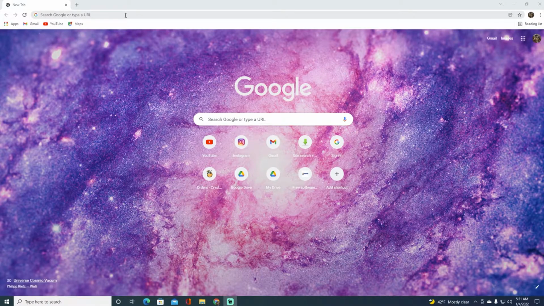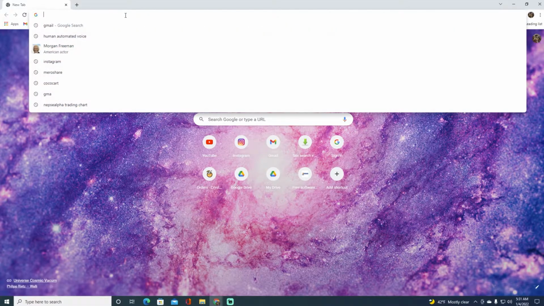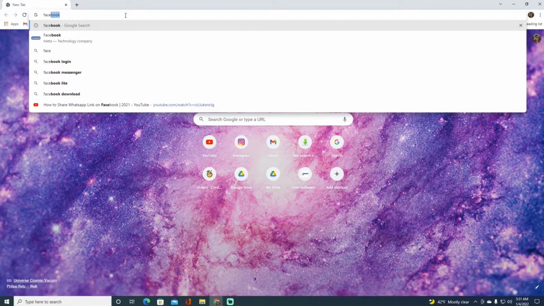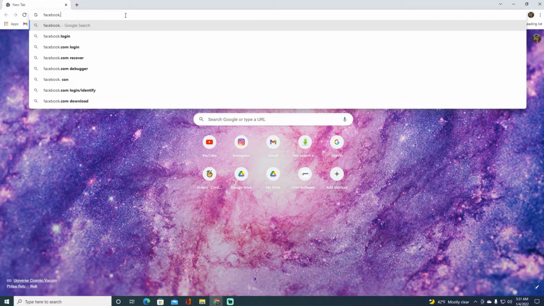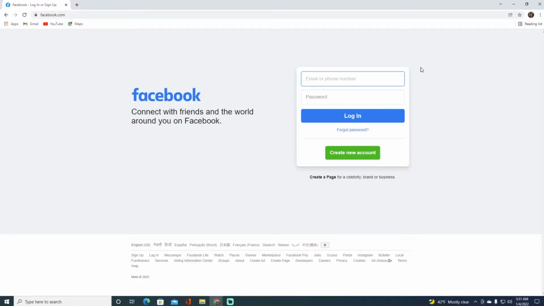So first of all, you'll have to go ahead and open any browser you want. And once you have done that, simply go ahead and search for facebook.com. Once you have done that, you're going to be on this page right over here, as you can see. And over here, you want to go ahead and click on create new account.